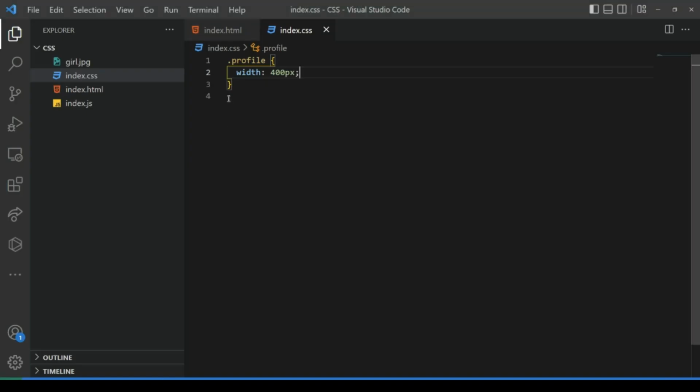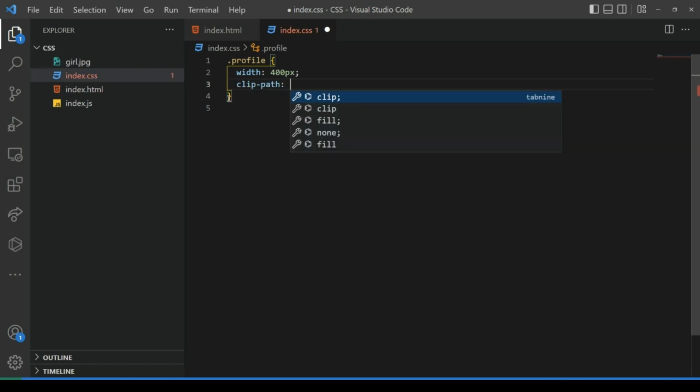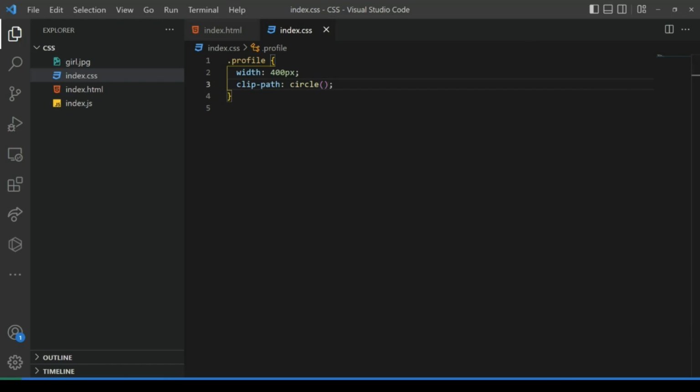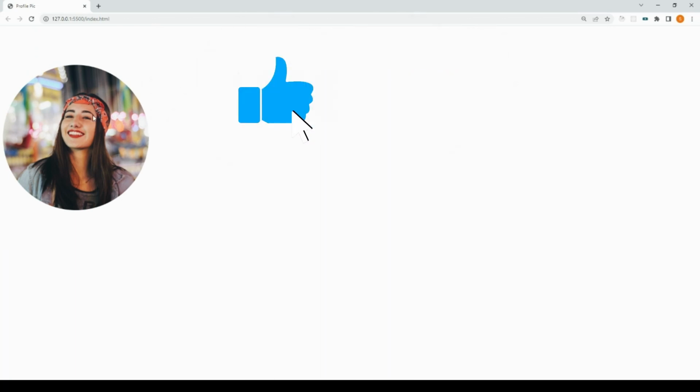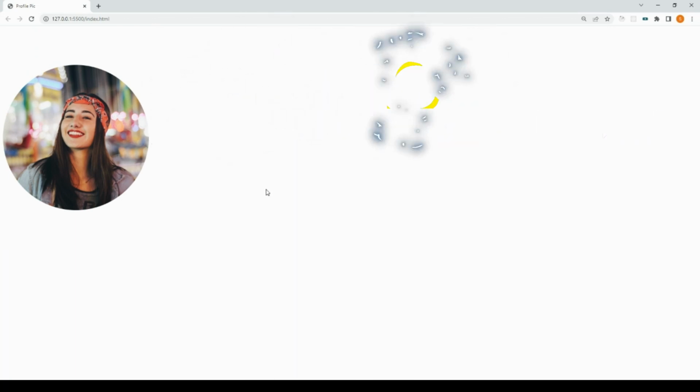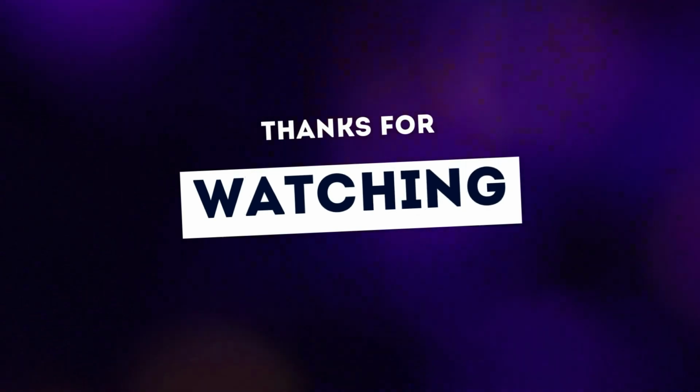Now to make it round, there is a fantastic and amazing CSS property called clip-path, and you just need to provide circle here and save. Now let's go to the browser, and you see it has been converted to a round image.